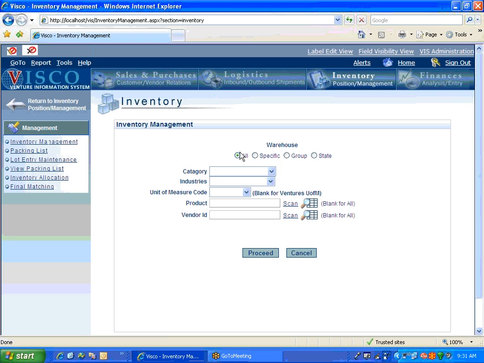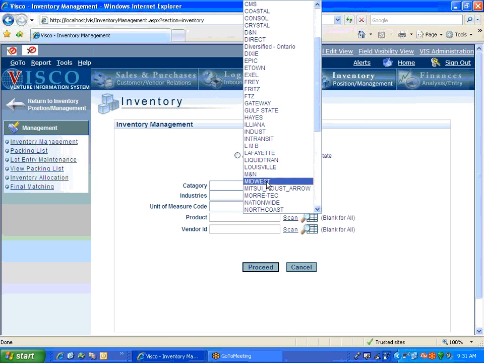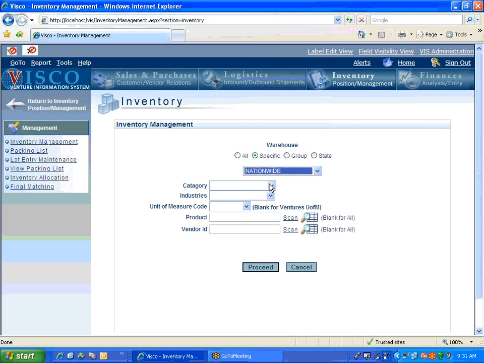Now, this is going to be used for people who are warehousing products, and you can view inventory by all warehouses, meaning everywhere, or you can choose a specific warehouse, groups of warehouses if you've chosen to group your warehouses, or by state. In this case, I'm going to choose to pull up information for my nationwide warehouse, which is the name of the warehouse.